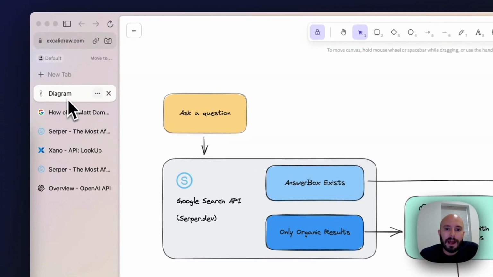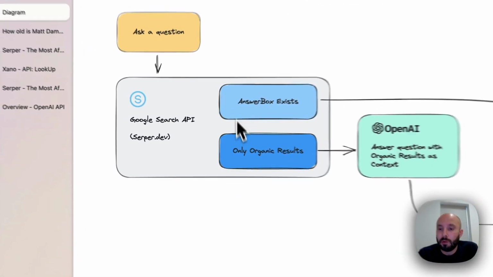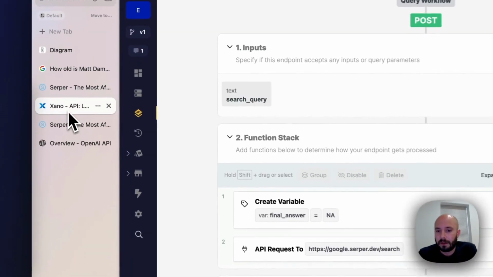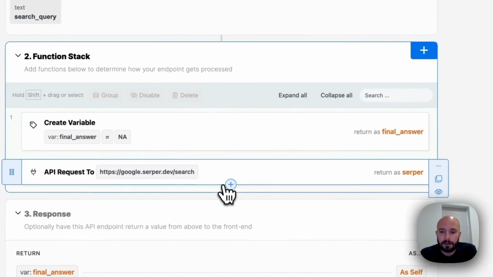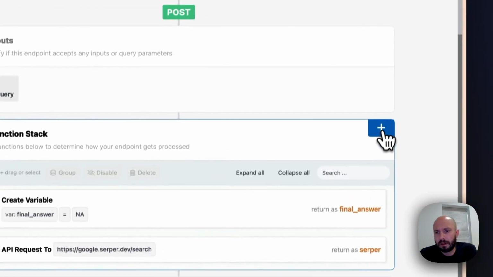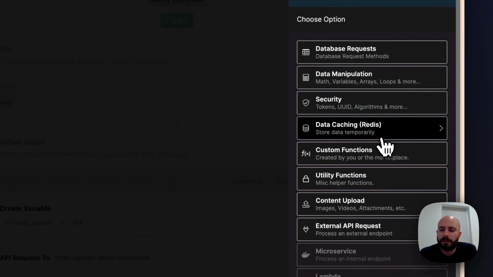Now, if we go back to this diagram, we need to go down two paths. If the answer box exists, we right away just give the final answer. If it doesn't exist, we're going to need to go to the OpenAI. And so that's where we're going to create a conditional if-then scenario within Xano. So I'm going to press plus down here. You can either do it there or go here. Either way works the same.